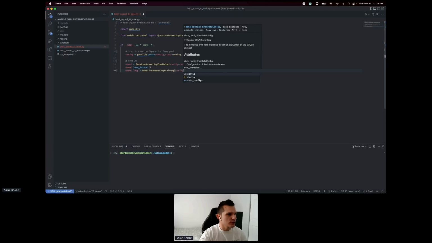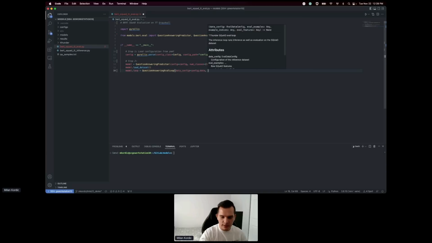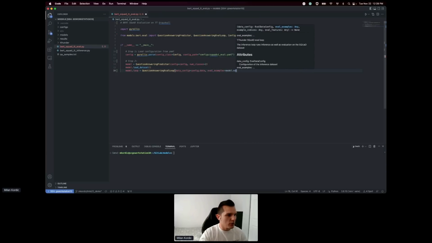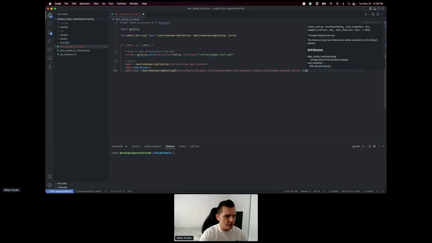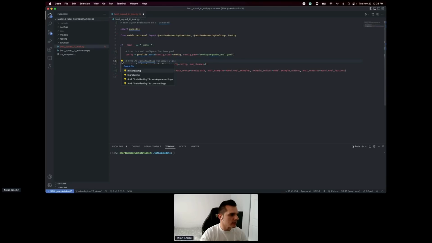And there's a few parameters. We need a data configuration. So we're going to do config data, and we need eval examples where we take from our model as well after it's been loaded. And we have a couple other ones. So we have example indices. It's going to take from example indices and eval features. Okay, quite a bit going on there. But really what all this is doing, what step 2 is doing, is instantiating the model class. And I spelled that wrong, but that's okay.